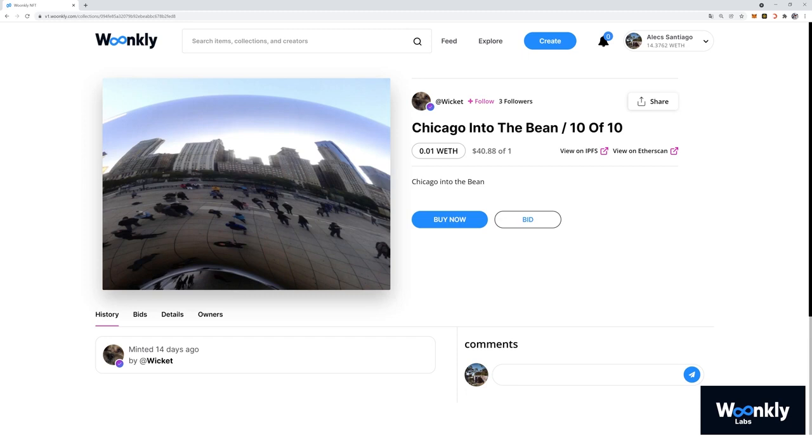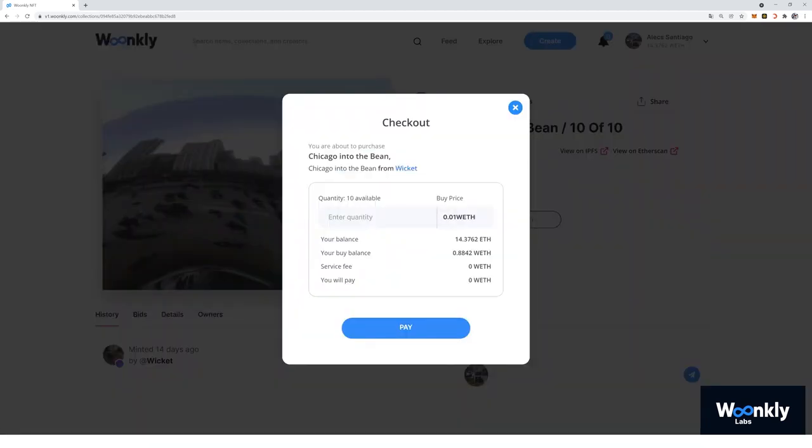In this case, we can do two things: buy it for the set price or make an offer with the price we are willing to pay for the NFT. I am going to buy one piece. In this box, we indicate the number of pieces we want to buy as long as they are available. I can see my balance in Ethereum, the cost of the transaction, and the total to pay, which is the sum of the cost of the transaction plus the price of the NFT. To buy, we click on Pay. I must confirm in MetaMask.